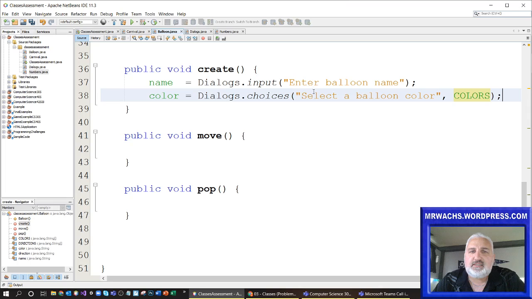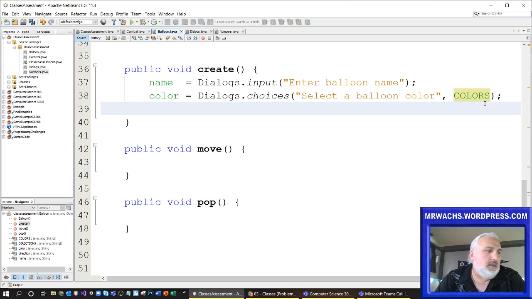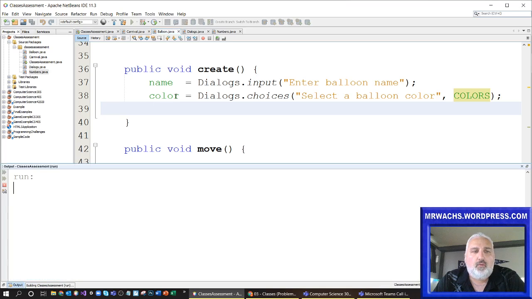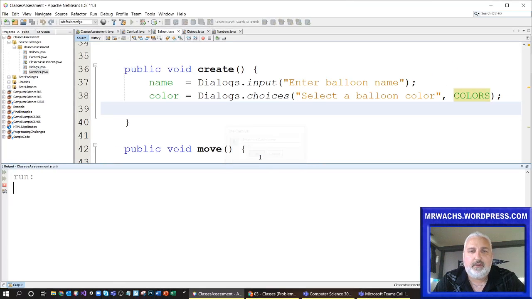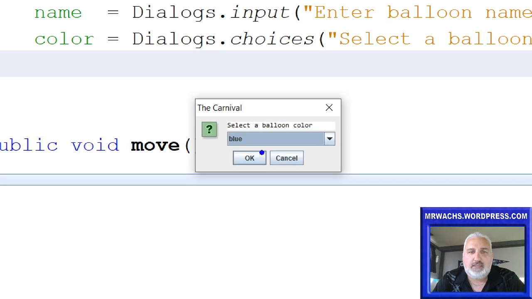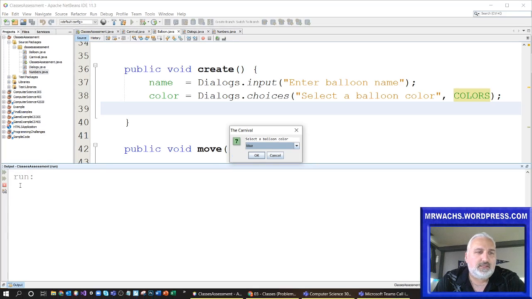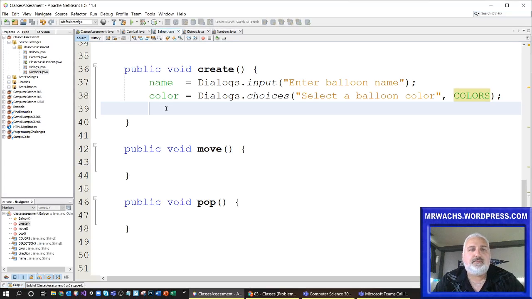There, so it will ask them to select a balloon color out of the array of colors. At this point, I'm just going to show you what that looks like, even though it won't really do it. When I go and make a balloon, here you can see the dialog box for input appears where I can enter a balloon name, whatever name I put in there. And then the next one is, again, a choices drop down where I select the color. So it's kind of nice. You can just do that.